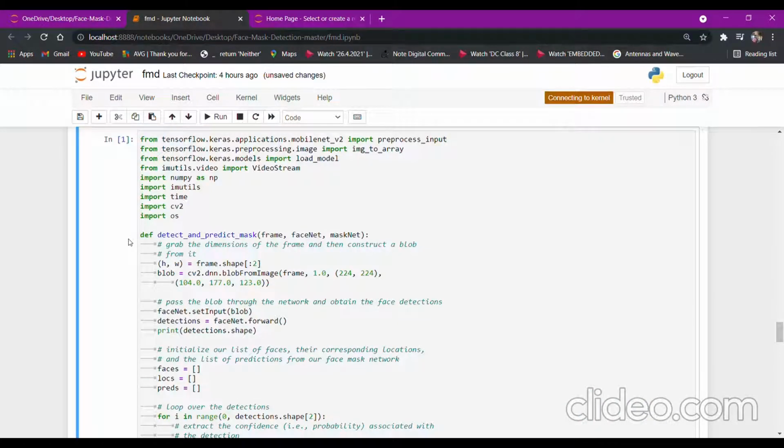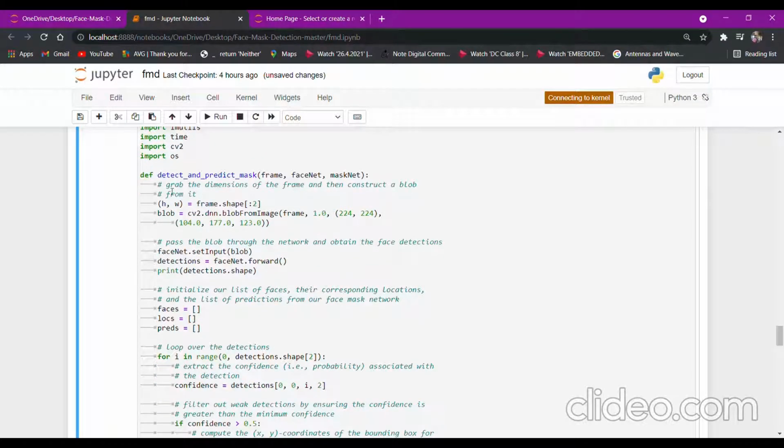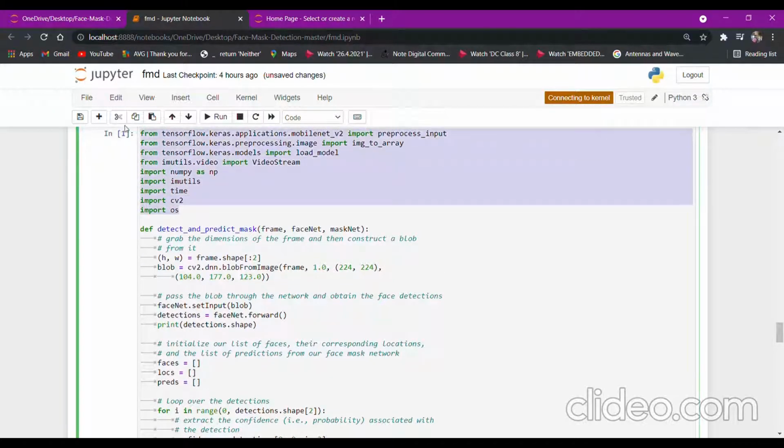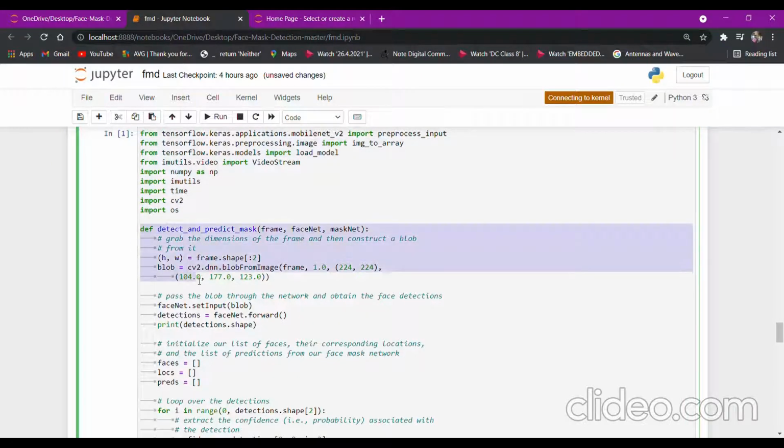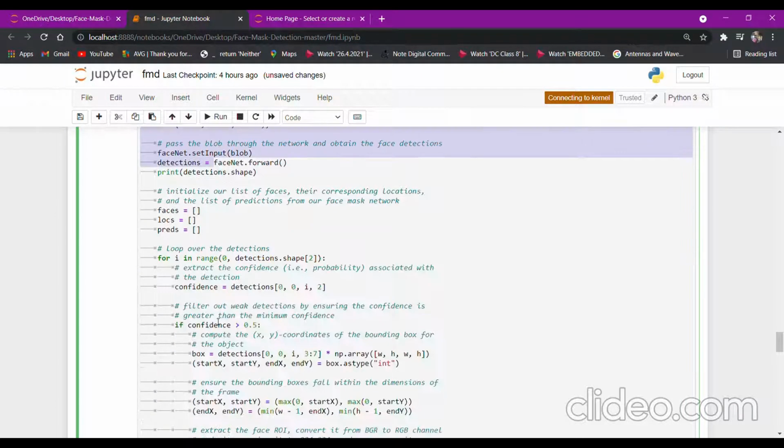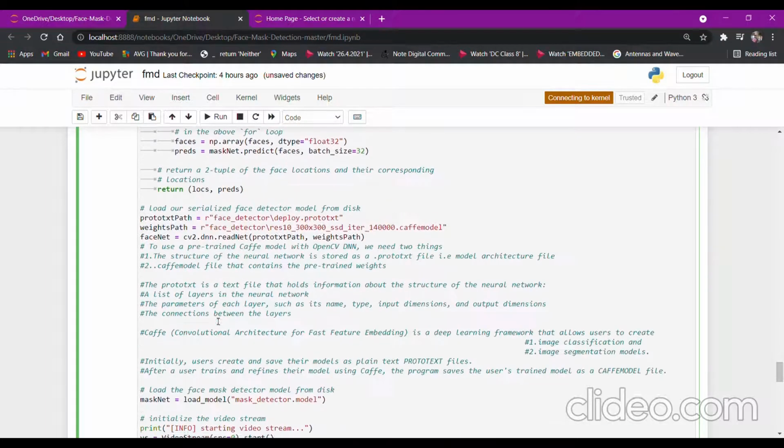So this is the second code, which makes use of the model which we had trained, in order to detect the face from the live streaming video. Firstly, we are importing the required modules. This is the definition of a function called detect and predict mask. Since that is a function definition, our program execution starts from here.